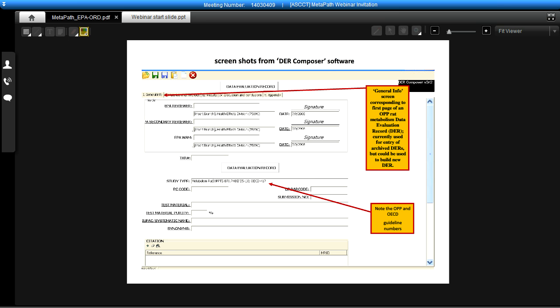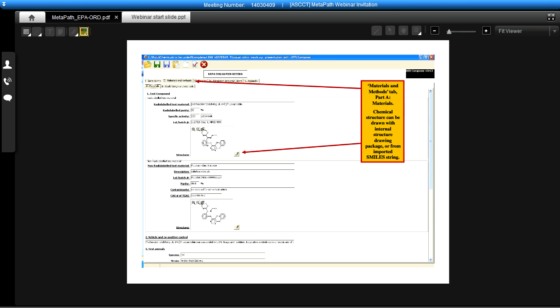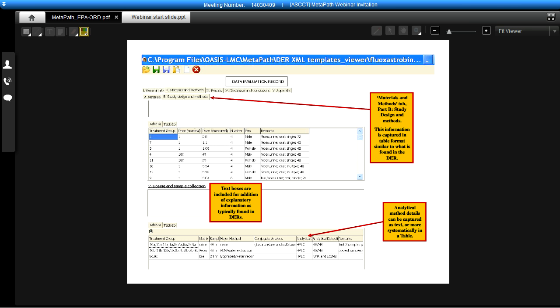This is an example of a screenshot from the DER Composer software, where we have general information on the EPA reviewers and on the chemical. The next one shows the Materials and Methods tab where we can enter structural information. We can look at the labeled pesticide. You can use SMILES strings or draw the structure with a drawing package in here. The next one looks at study design and methods.